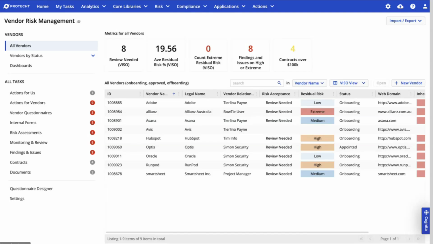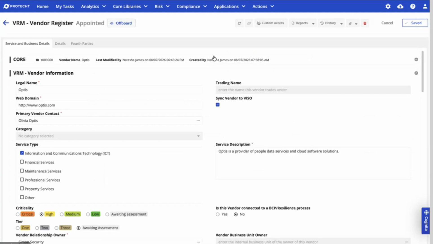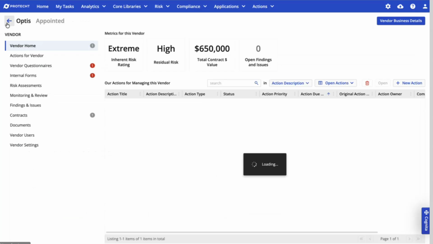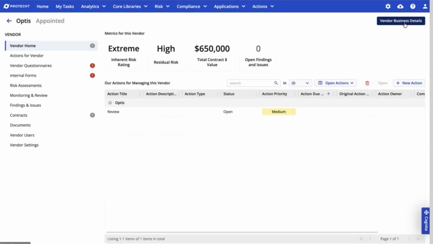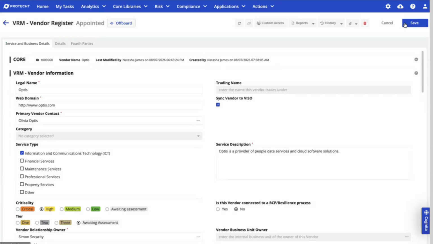This is where every vendor relationship lives, a single master list you can search, filter, and drill into at any time. When a new vendor is added, the workspace captures the essentials: legal name, services provided, and a short tiering assessment that automatically rates the vendor as low, medium, or high risk. Once that assessment is complete, the vendor is onboarded, and from there, Protecht keeps a running record of everything that happens next, so risk teams always have an audit trail to fall back on.